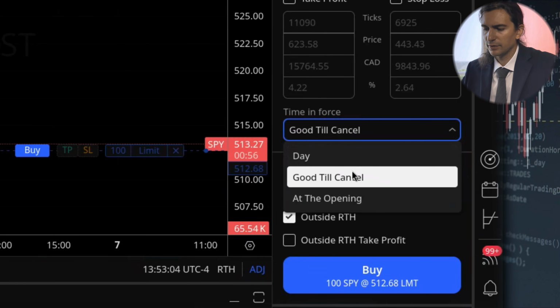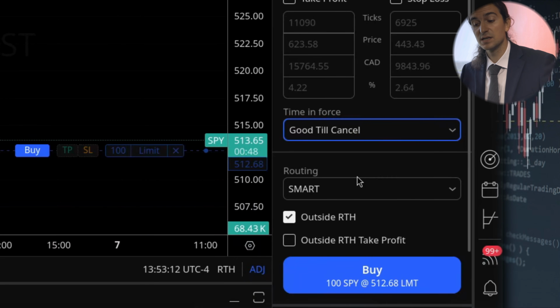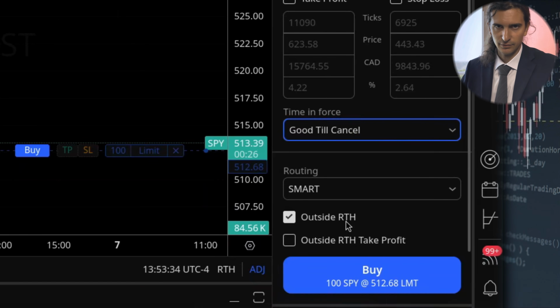If you set it to good till cancel, then the order will not be canceled when the market closes, but it will be held and then resubmitted when the market reopens at the same exact price. If you enable outside RTH, it means that when the market closes at 4 p.m., your order is going to actually stay active on the exchange, because now we're outside regular trading hours and you're allowing it to stay active outside of regular trading hours.